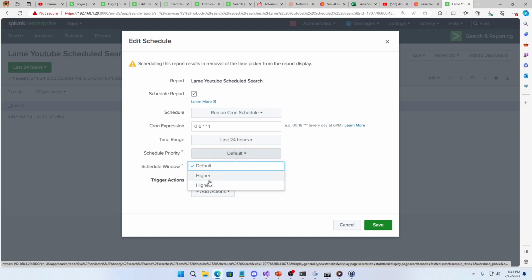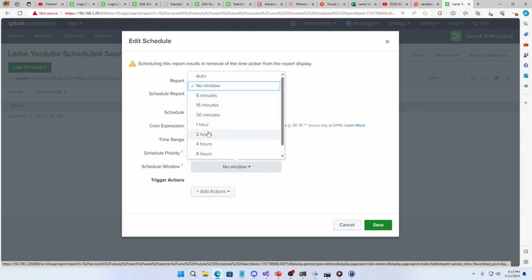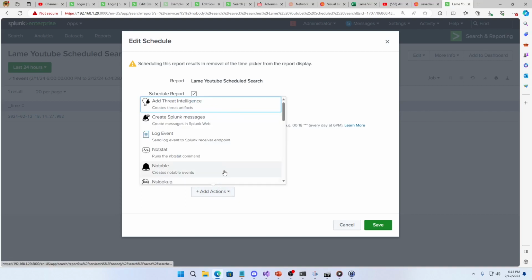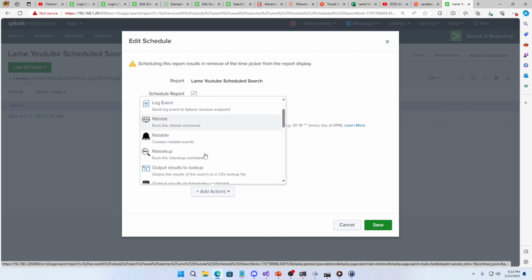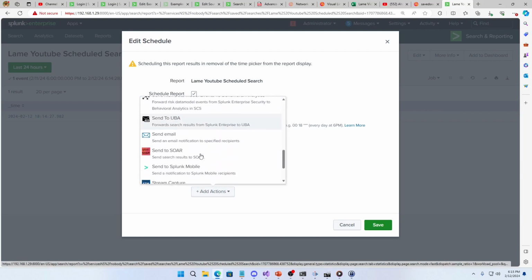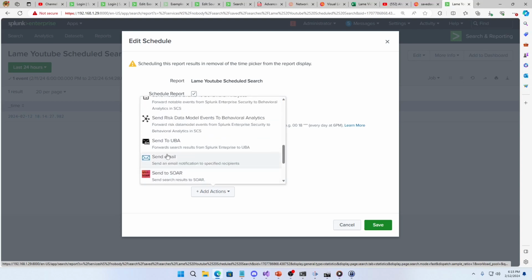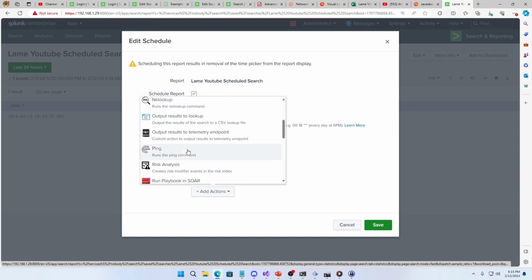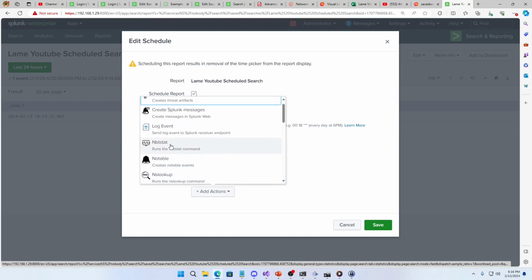Remember we talked about default, higher, highest. There's where priority comes into place. Window, how much you're going to allow it to slide. No window. And here, add actions. Remember we talked about you could send an email. Well, there will be an email option down here. Send email. You could run a script. You could make it ping, lookup, make a notable.